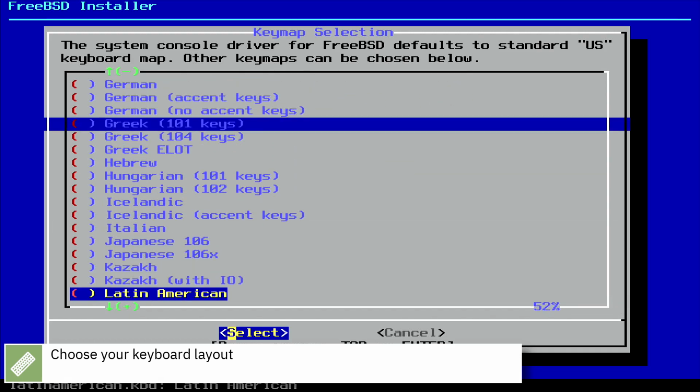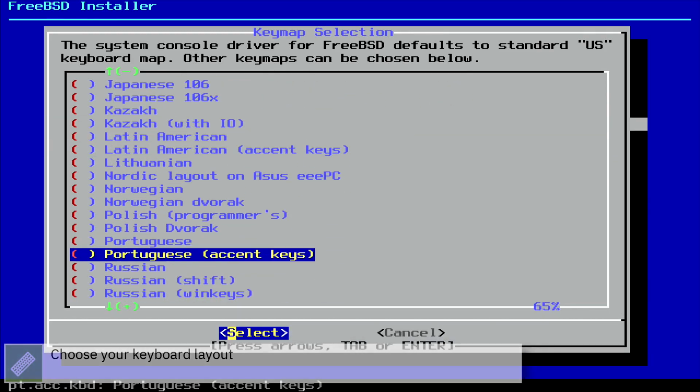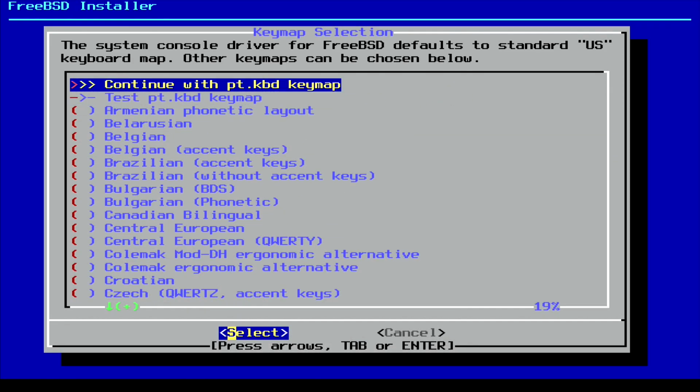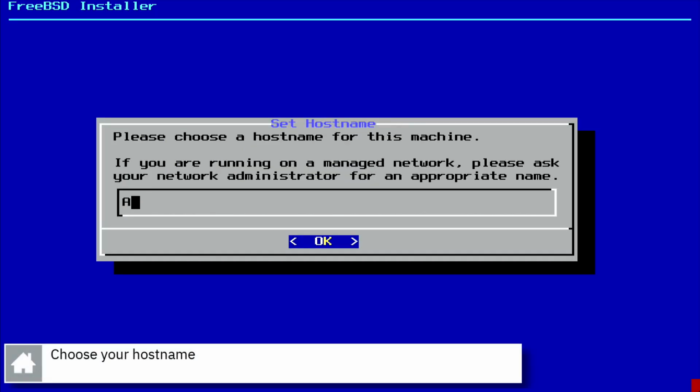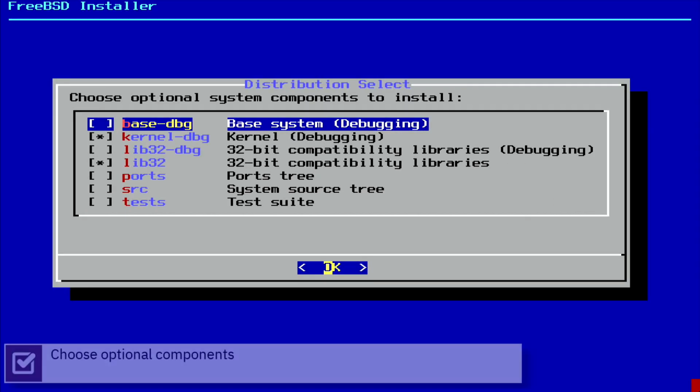Select your keyboard layout. Set the host name for your machine. Choose optional system components to install.